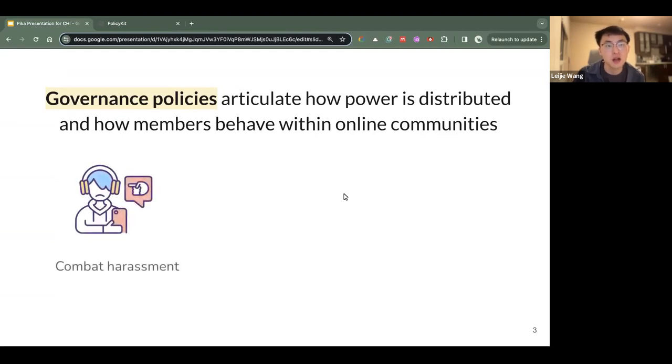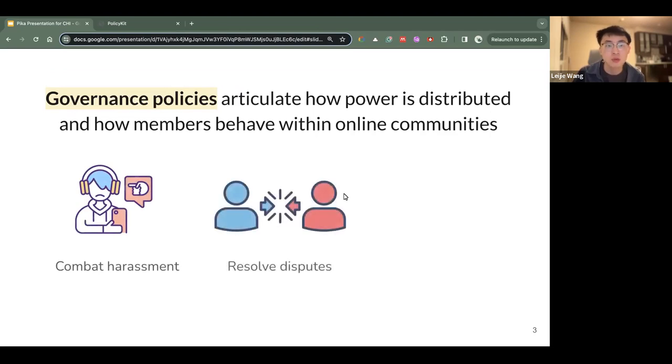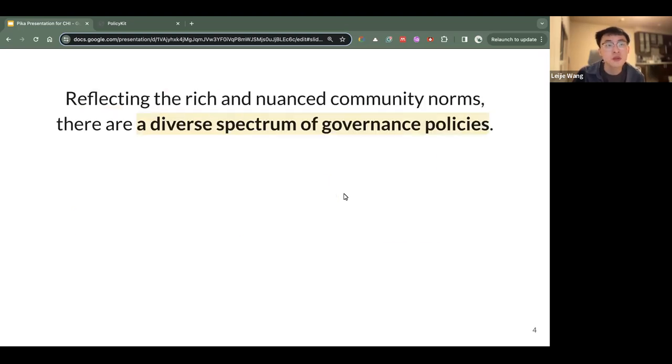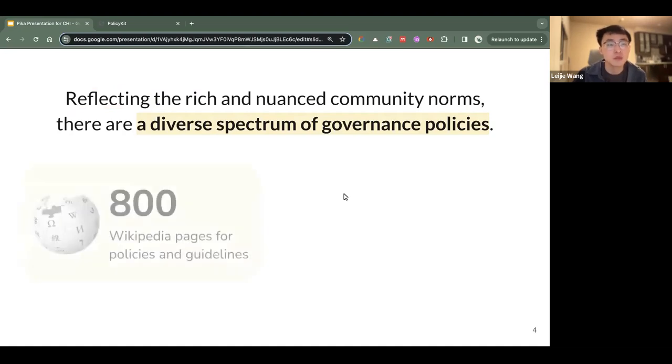In Discord, policies help prevent online harassment. In Wikipedia, they help resolve disagreement between its editors. Policies can further specify who has the power to propose new policies. There are diverse governance policies in online communities today, reflecting the complex norms within each community. In Wikipedia alone, there are more than 800 pages of policies and guidelines.